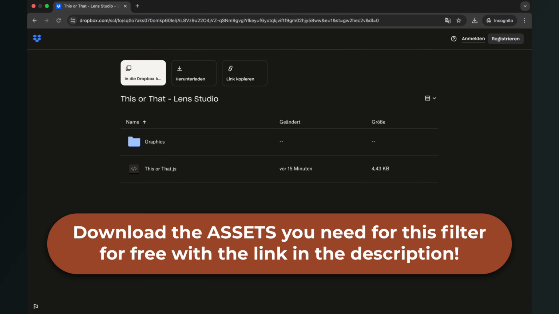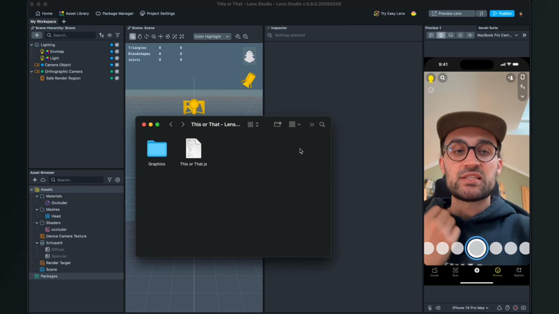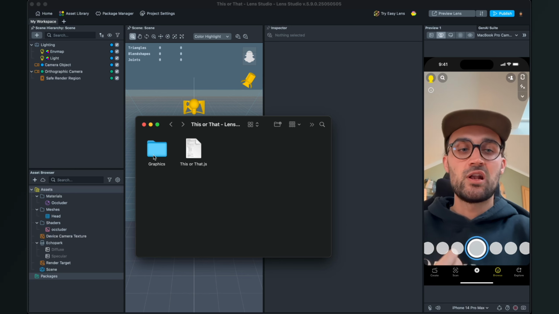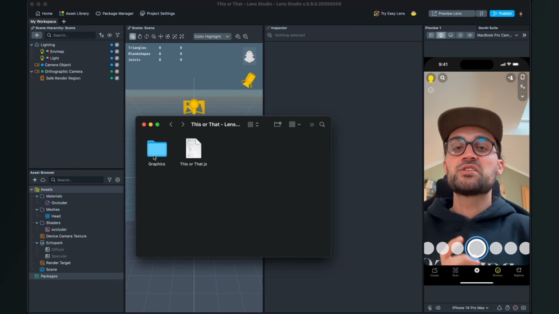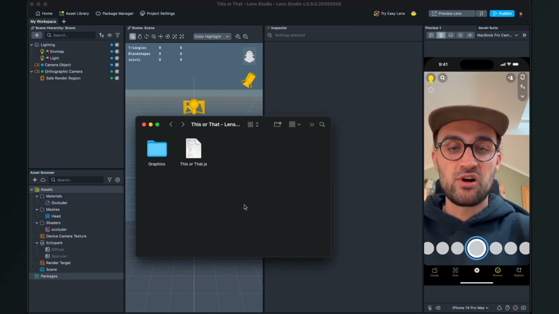When you click on the link, you will end up here on this Dropbox page and here just click on download. After you have downloaded the files, just open this folder and here you will find the this or that JS script file and also some graphics which you can use to follow along this tutorial, but of course you can create your own assets to work in this tutorial.